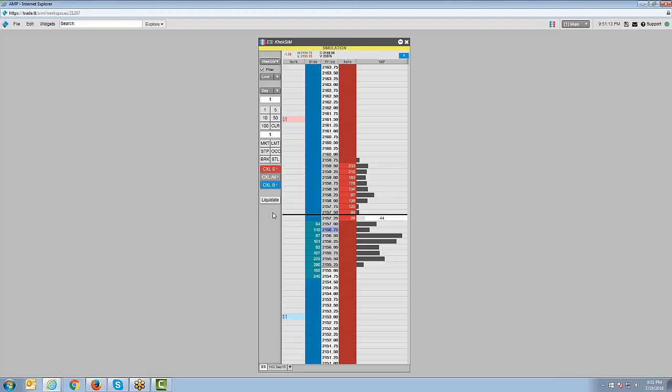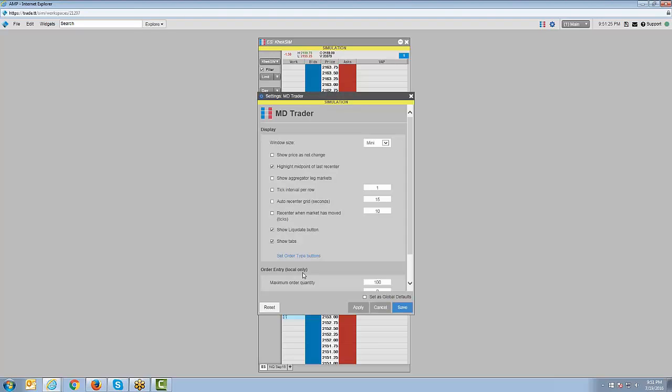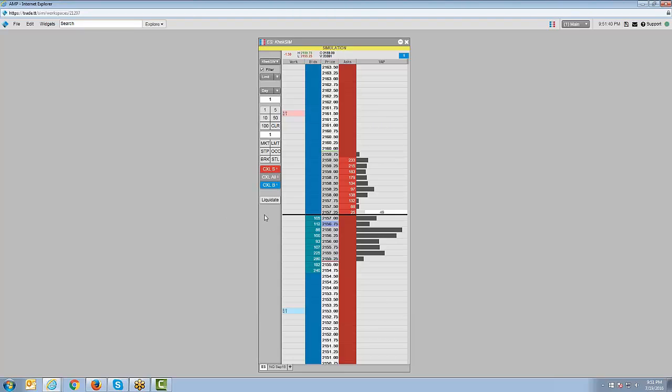Here's an example of how to adjust the auto recenter seconds parameter. You'll right-click on the MD Trader to access the platform's context menu. You'll go to Settings, and you'll see the option Auto Recenter Grid Seconds, just by simply changing the value. Apply, save, and now your recenter is set to 10 seconds.